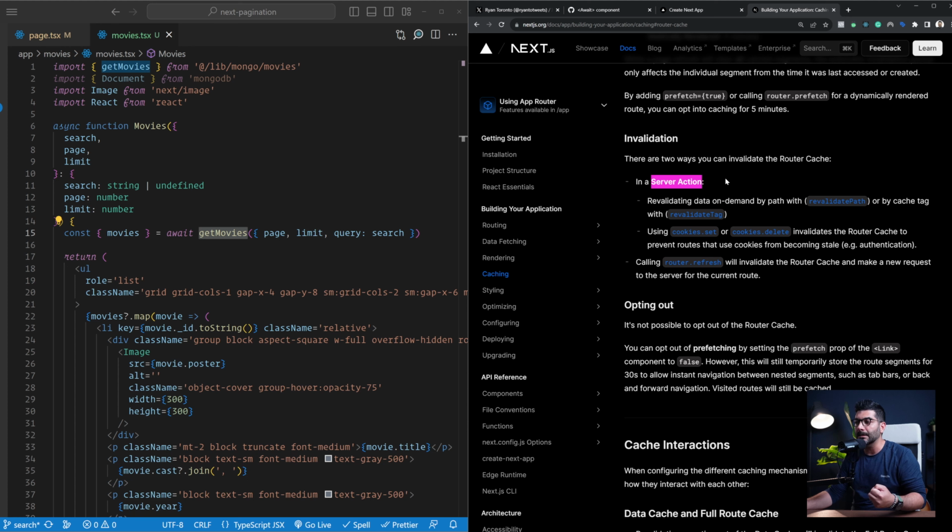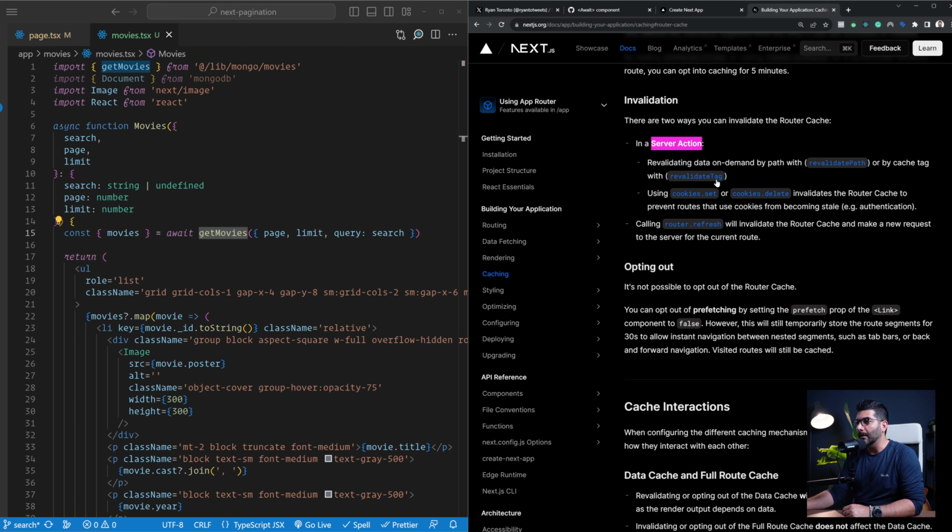First off is inside a server action, you can use the revalidate path or revalidate tag functions. As you might have seen in the server action video we had on the channel, we use these two functions to refresh a specific route segment or to regenerate this payload by calling these two functions. The other way is to use cookies inside of your server actions. This is again because these are dynamic functions. It's going to invalidate the cache, which causes that route segment to be invalidated.